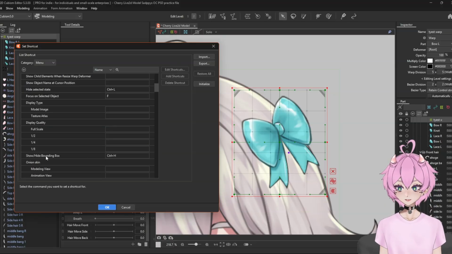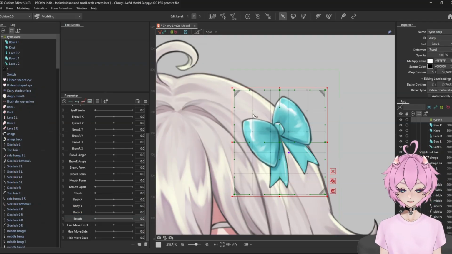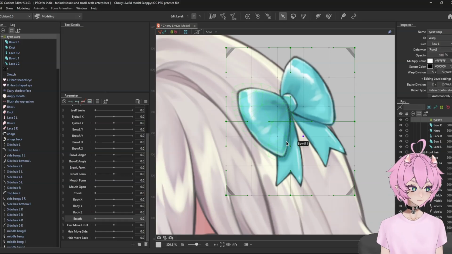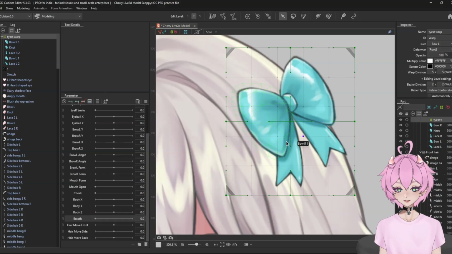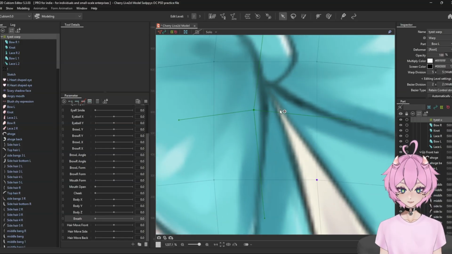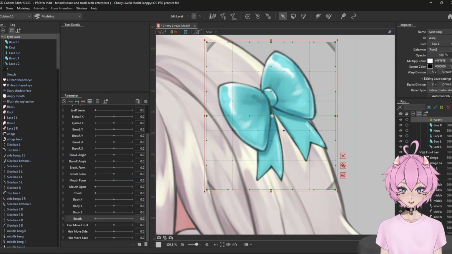And then the other one is Control H, which is the bounding box, which is this red box right here. If I click Control H, and this is just the keybinds that I used, you can make them whatever you want, Control H allows me to select this green dot in the middle and move it, instead of moving the whole piece because of the bounding box.